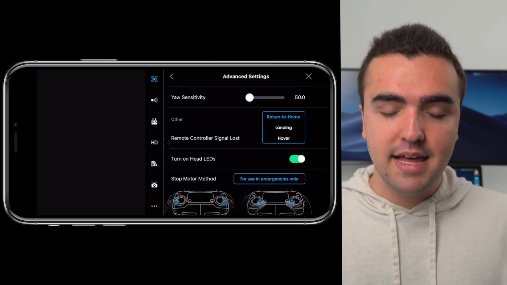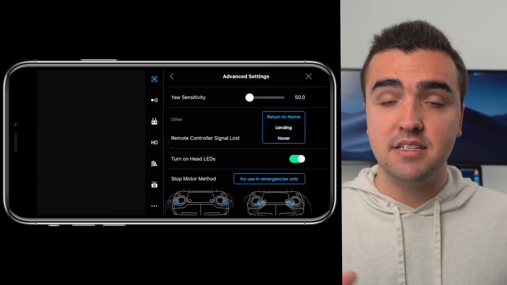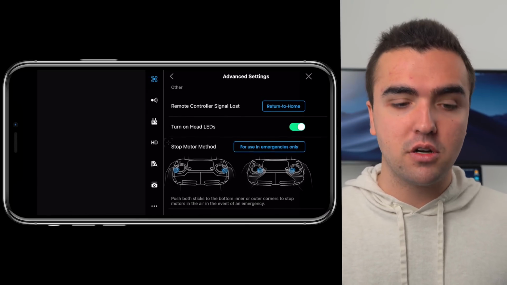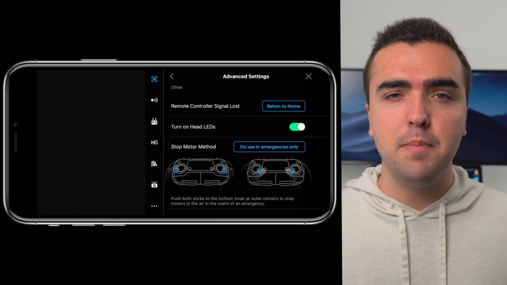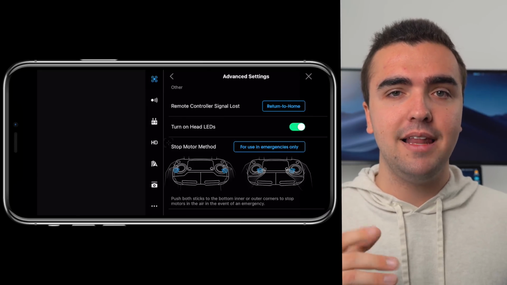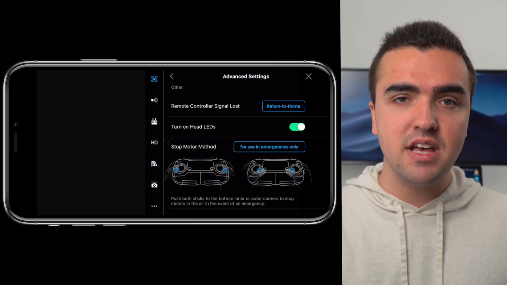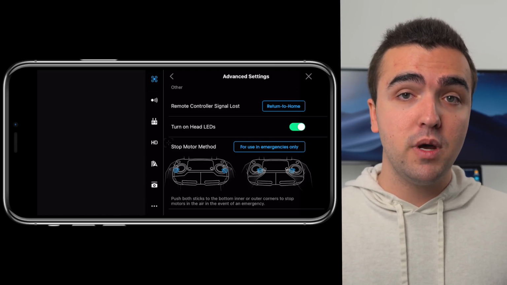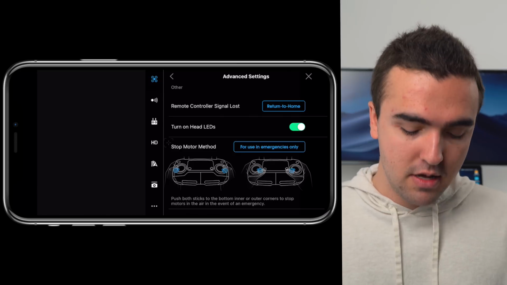Next up, turn on head LEDs. Those are those two front red LEDs. I've got them on. I think that it really does help when flying when the sun's a little bit low or it's a little bit darker out, to have all the LEDs on that you can. But when you're shooting photos or videos, I like to have those LEDs turned off. And there's a setting within the camera settings. So when you go to shoot a photo, those lights will turn off real quick, it'll take the photo, and then they'll turn back on.